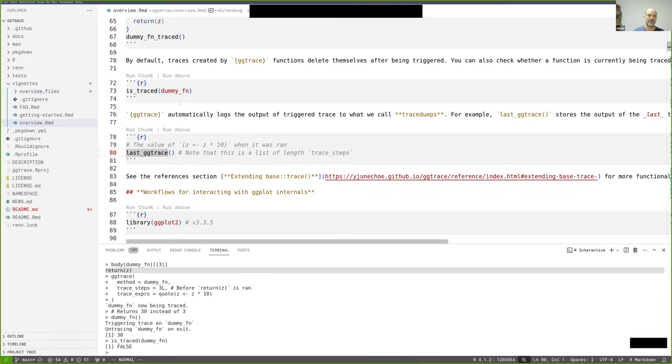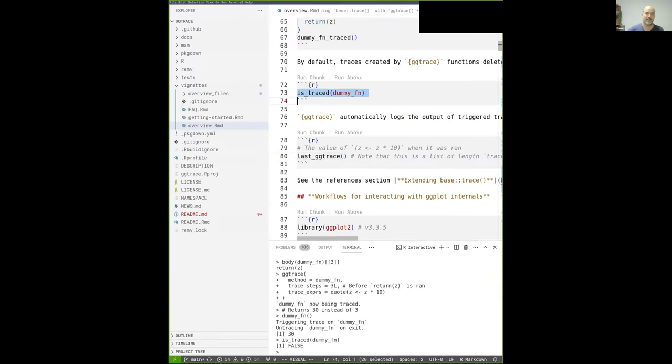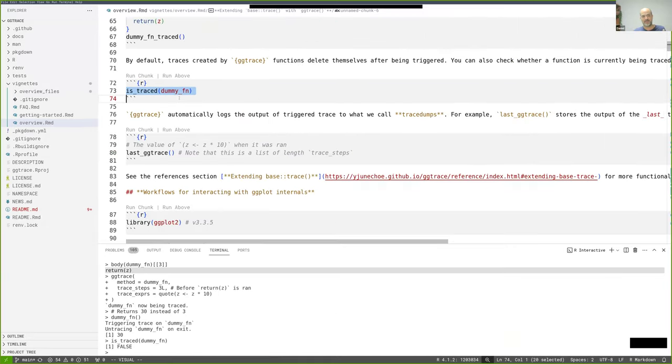Yeah, exactly. A little piece of code like is traced dummy function, the answer it will give us may change depending on this state we don't see. So we are a bit kind of anxious about it, maybe. Okay, thanks.